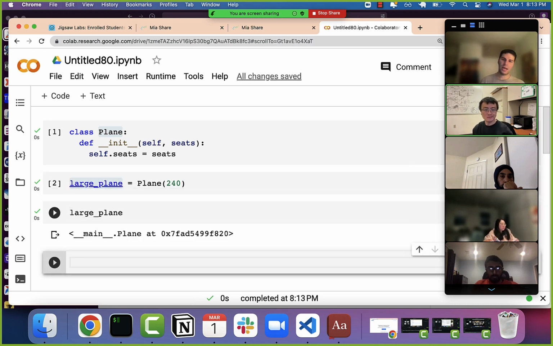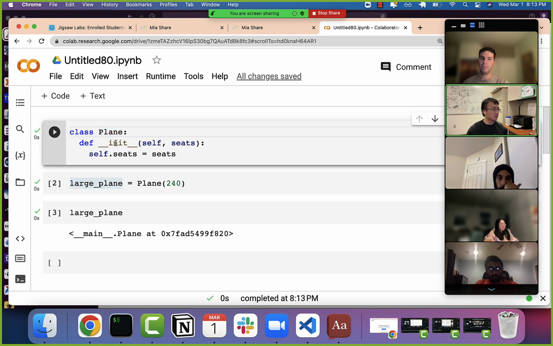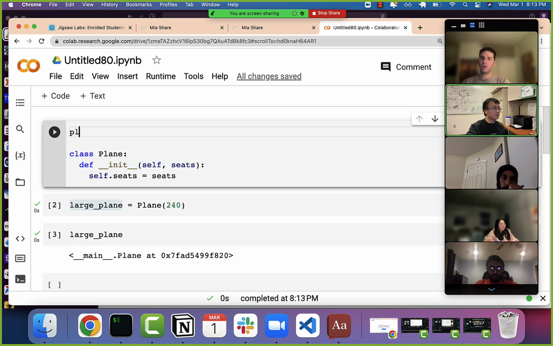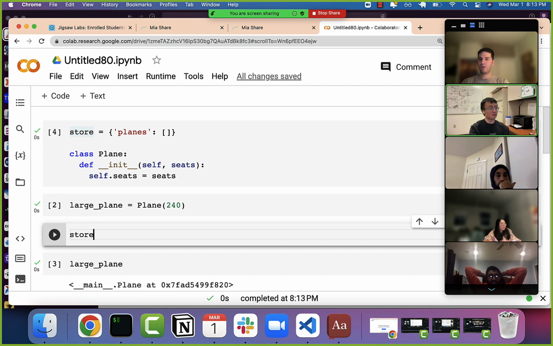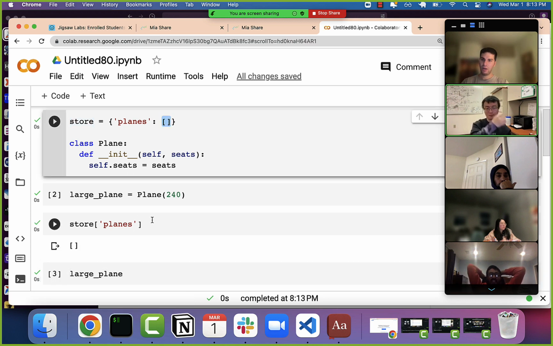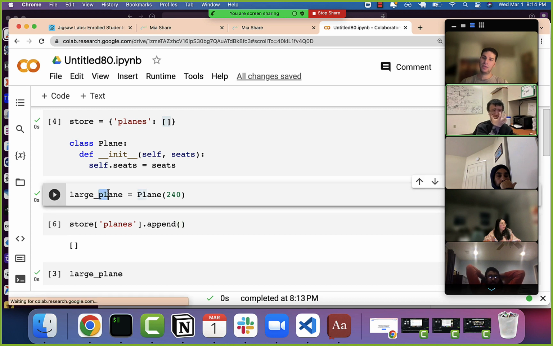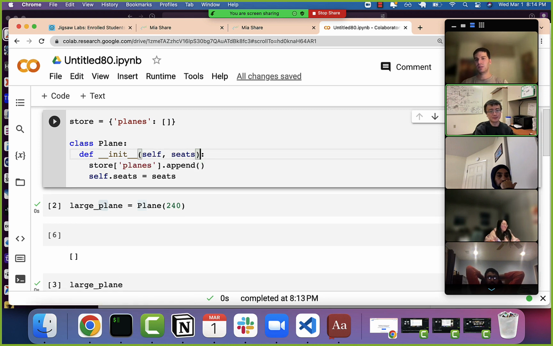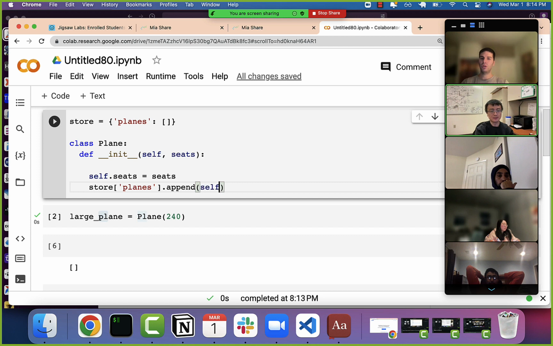So the idea is that every time we want to store these objects immediately when we create them, essentially it's acting like a database. The way you can do that is, I think what we did was we had this thing called the store, a dictionary with a key of planes that points to this list right here. In order to work with this, here's my store, and you can do store planes, and that's this list. Then we can dot append an instance here. The instance we want to append is the plane that's being created, so we'll append self.